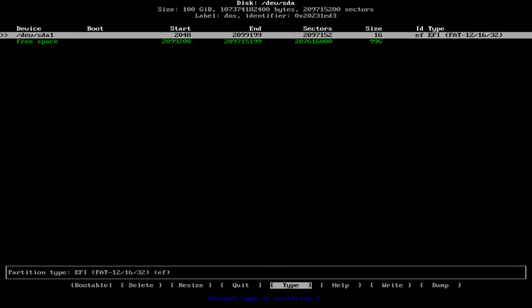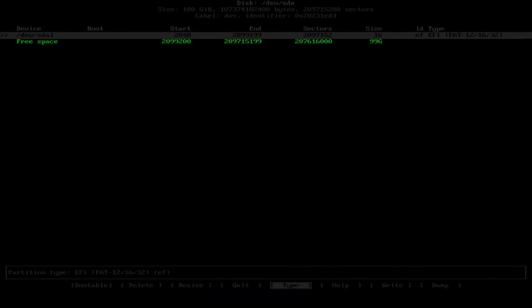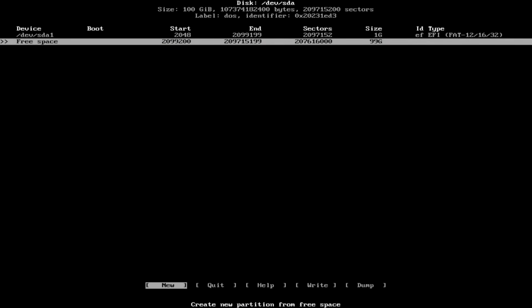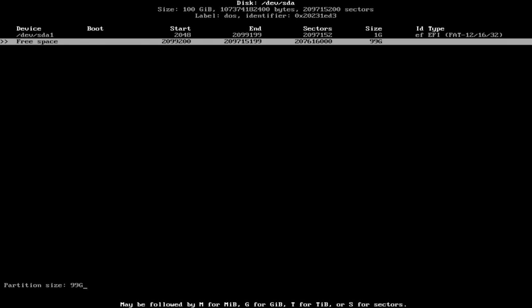In the table, select the portion that is still unformatted, labeled Free Space. In the bottom menu, the new option should automatically be selected. Press Enter. Again, you will be prompted to specify the size. As you can see, I now have 99 GB since we used 1 GB for the FE partition. I want to use the entire remaining space on the disk for Bliss OS, so I will simply press Enter.